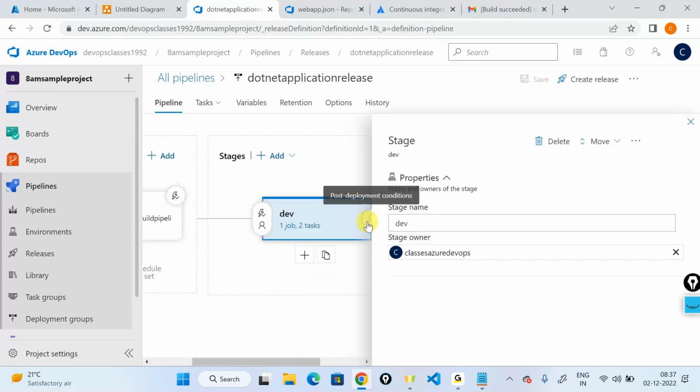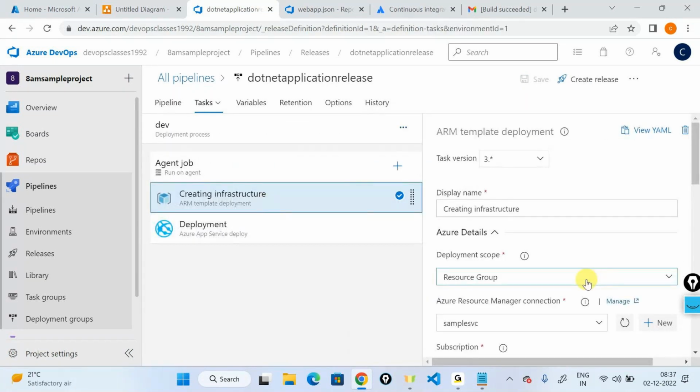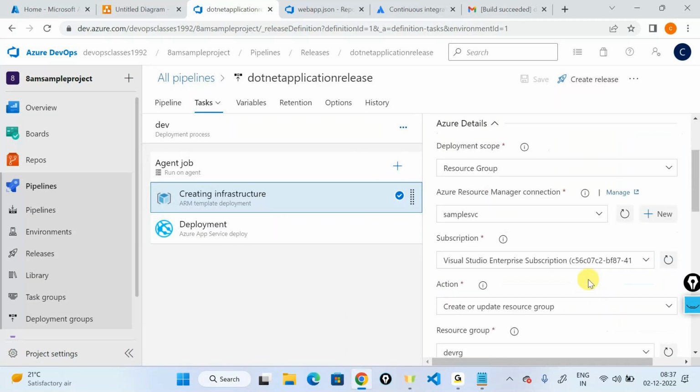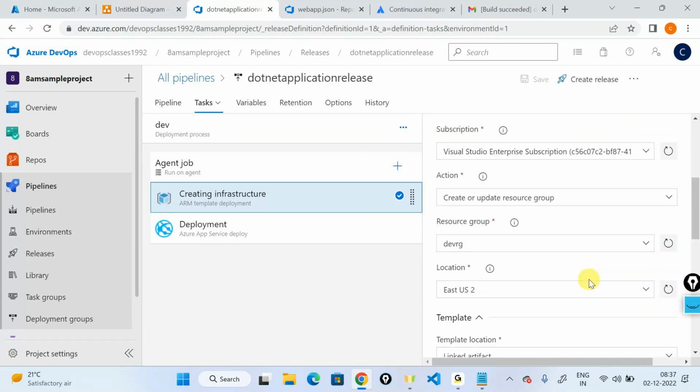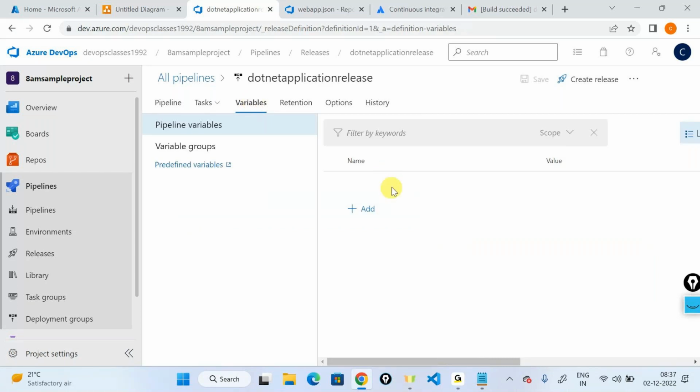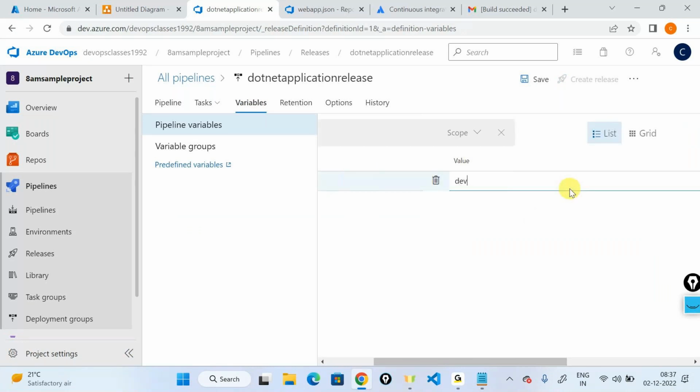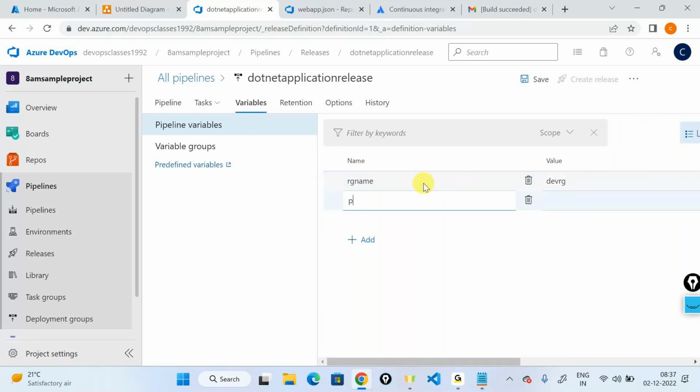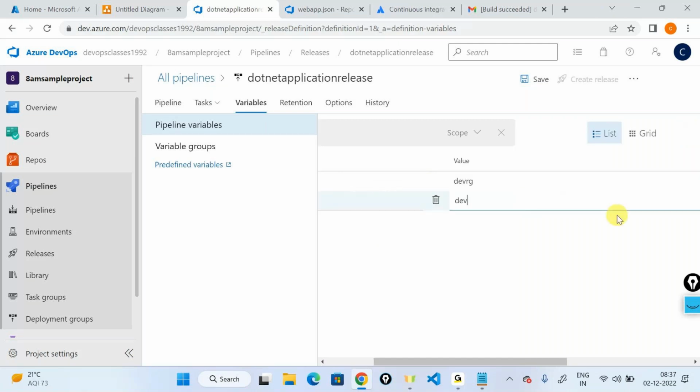All those values which need to be changed, I will parameterize. And that's where a section called variables in Azure DevOps helps me out. It tells you that you can declare a variable. So for example, I will say rg name is my variable, and I'll say it is dev rg. I'm just calling this dev rg right now. I'll say plan name is a variable, and I'll say it is dev plan 01.